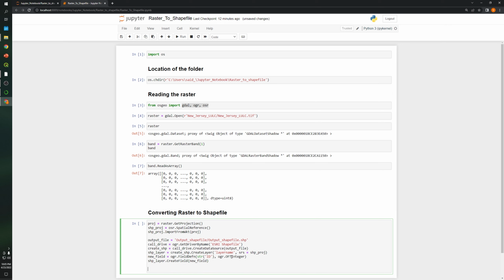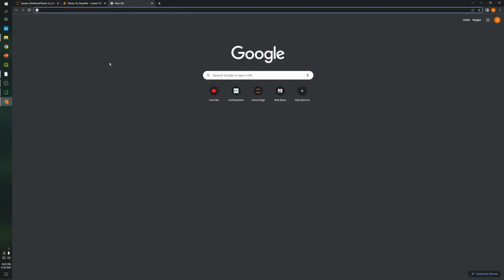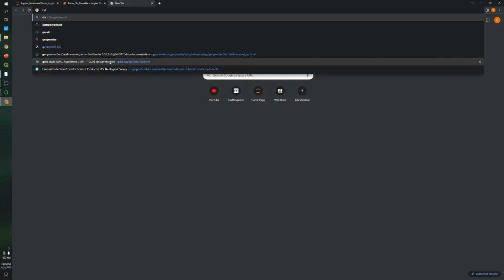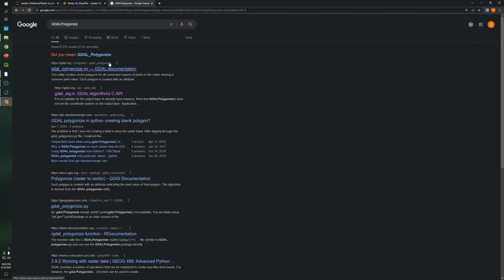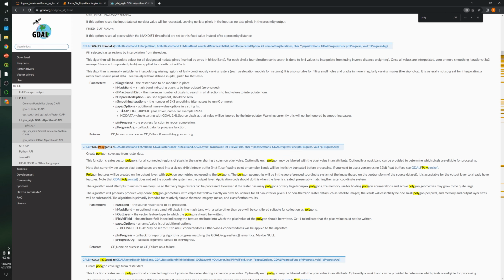And now we're gonna use a function called Polygonize from GDAL, in order to convert the raster into a shapefile. So if we go to Google and put gdal.Polygonize, we enter the second link, and over here we look for the Polygonize function. So you can see that this function takes some parameters. I'm gonna put this link in the description as well.